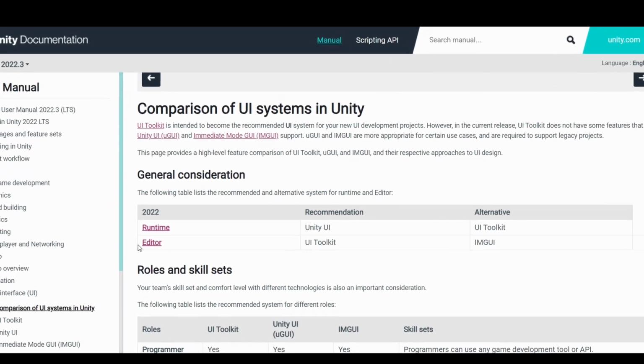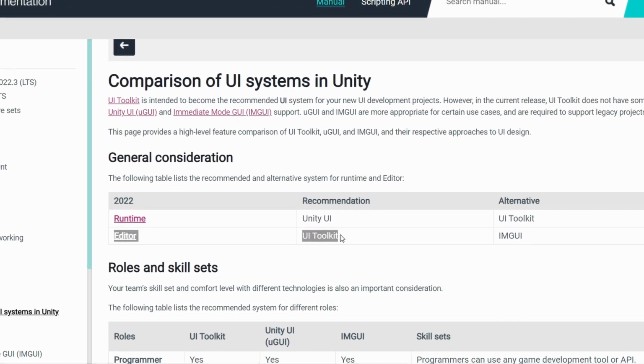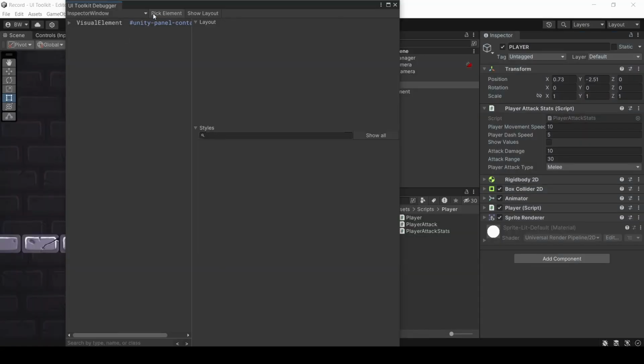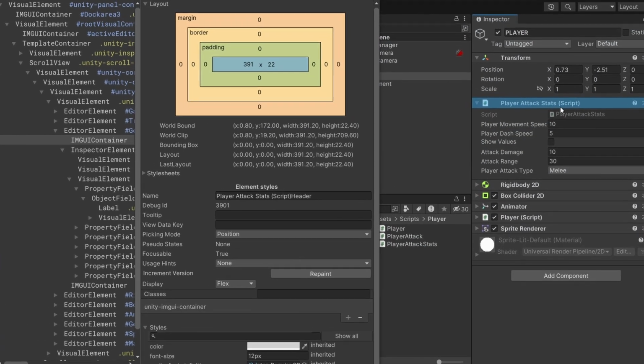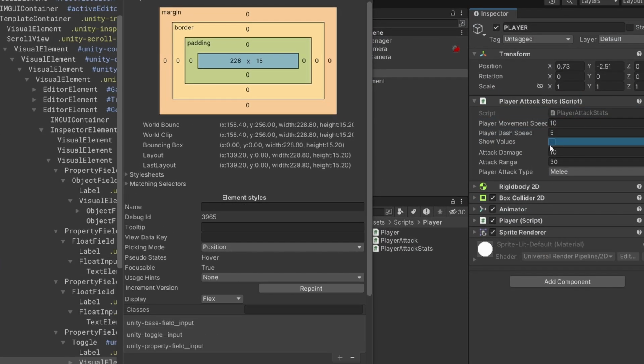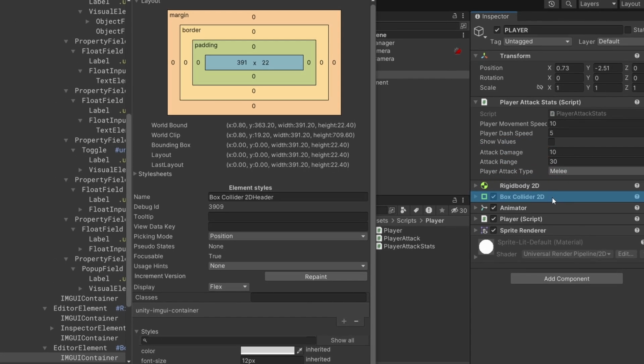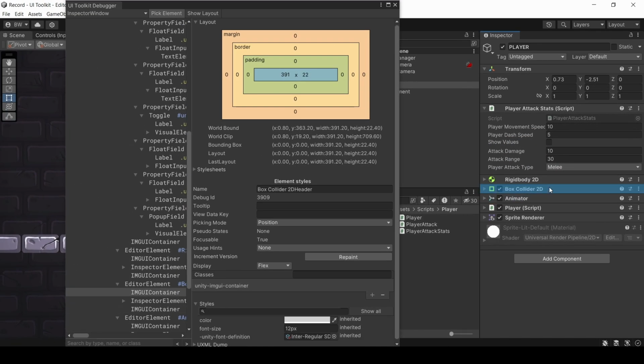UI Toolkit is now the recommended way to create editor scripts for things like custom inspectors in Unity. As of Unity version 2022.2, I believe, Unity actually switched from IMGUI, and now all their default inspectors are drawn using UI Toolkit, which you can see is being confirmed with our UI debugger here.